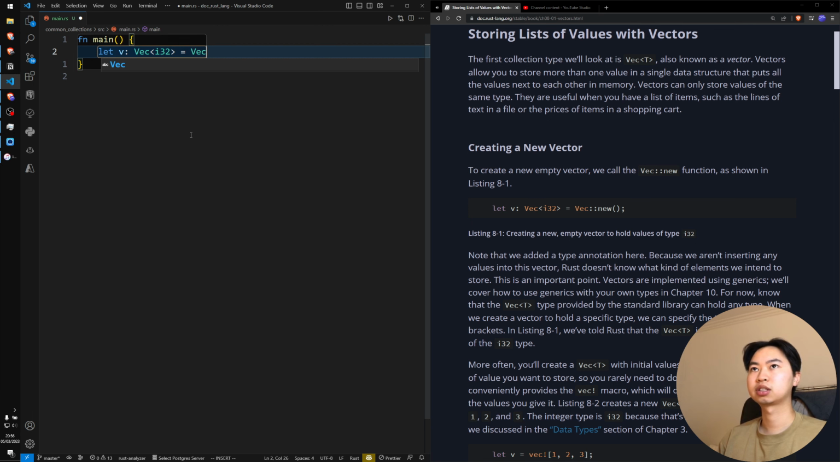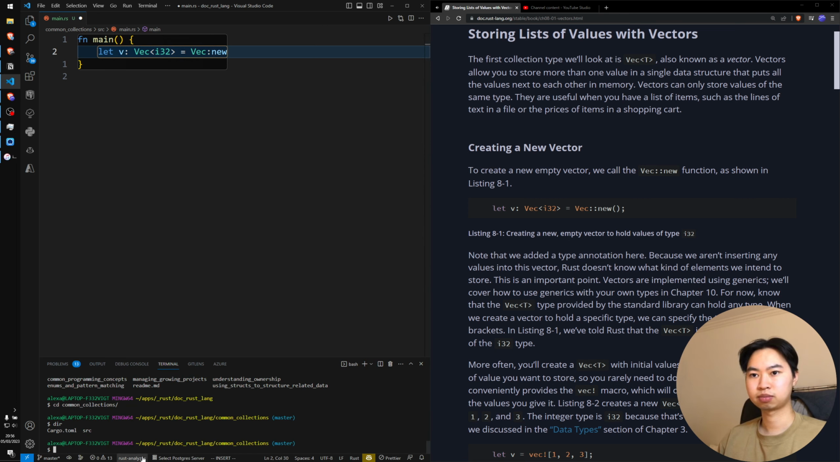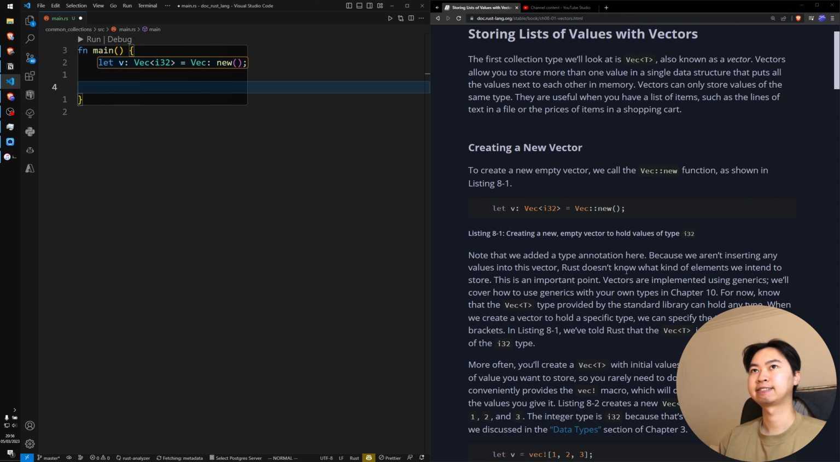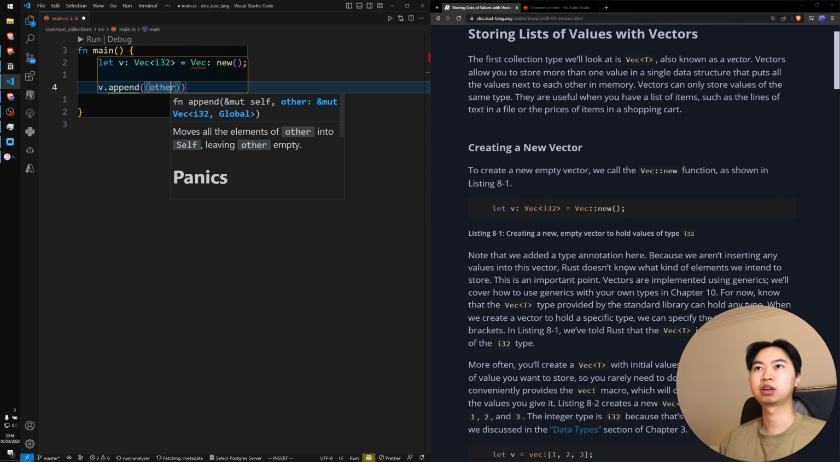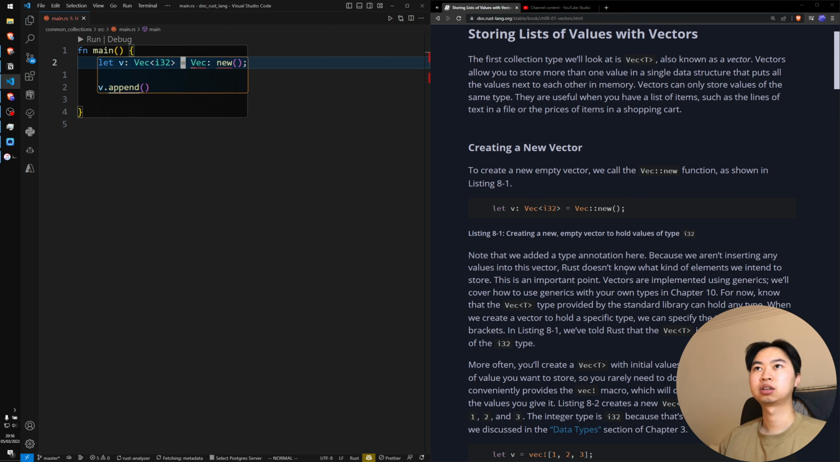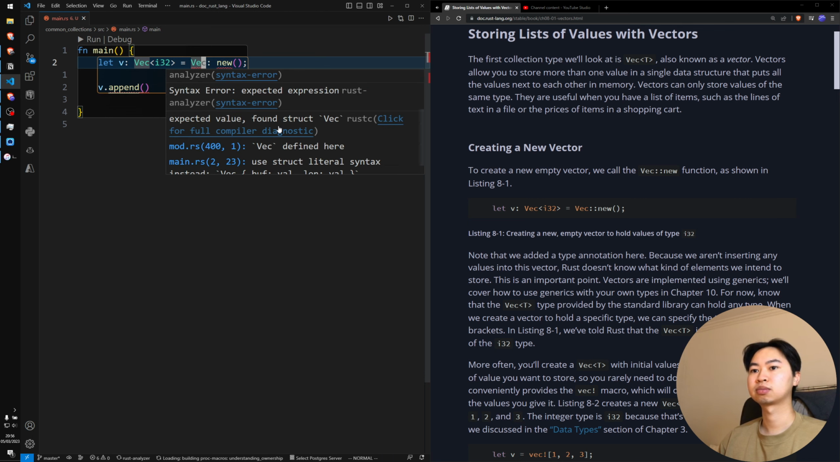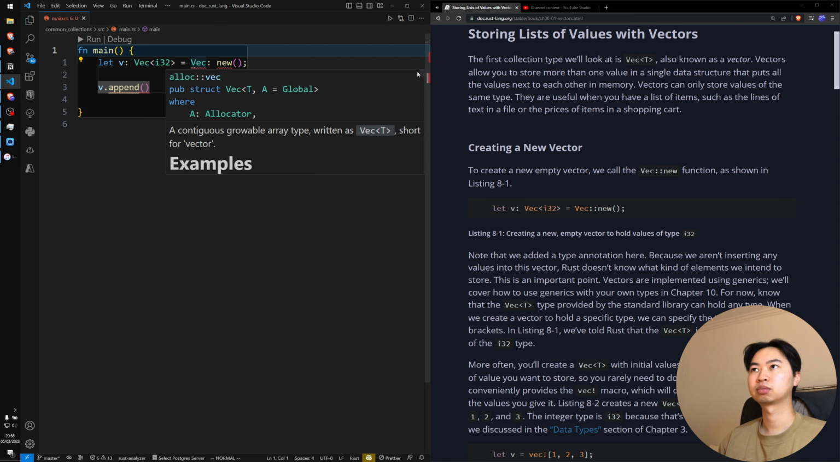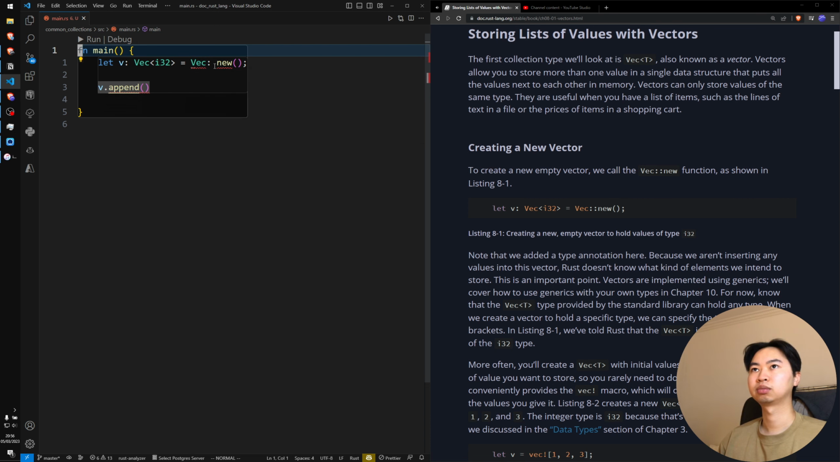Så vi laver en vector based on assigned integer 32. New. Så er der lige Rust LSP internal auto-completion. Hvad kan vi gøre med den her? Okay, så vi kan appende whatever vi vil her. Og hvad det her wrong? Wow. What?